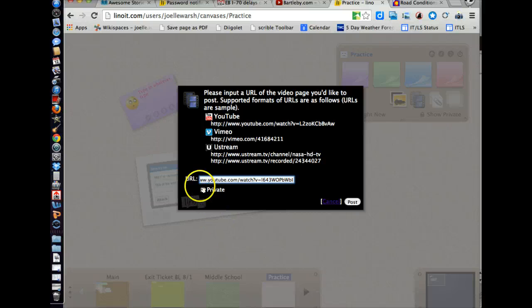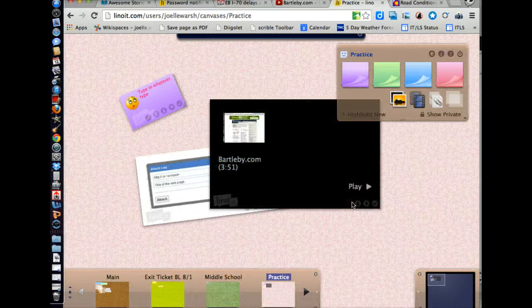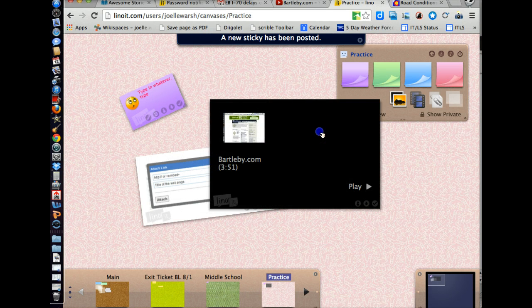Another thing I noticed about the stickies is you can make stickies private. In the beginning I showed you that you can make your canvas public, but if there's a certain sticky on your canvas that is public that you want to make private, you can check it off, so you would be the only one to see that. And that's for you to decide. When I hit post, there it is, and it acts the same way.